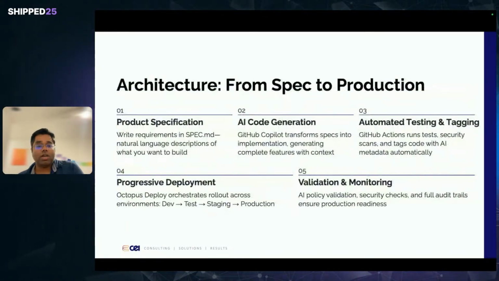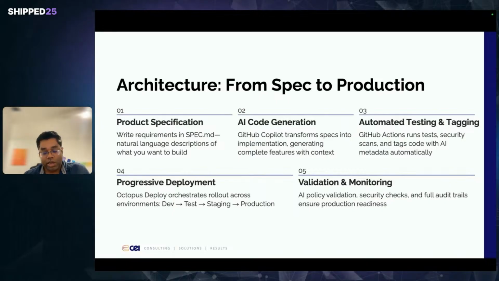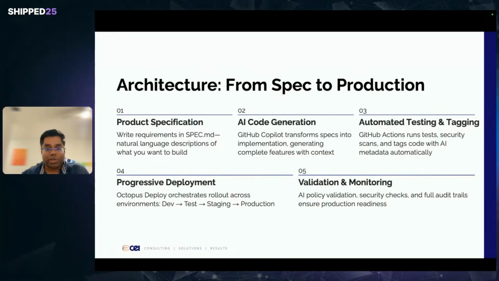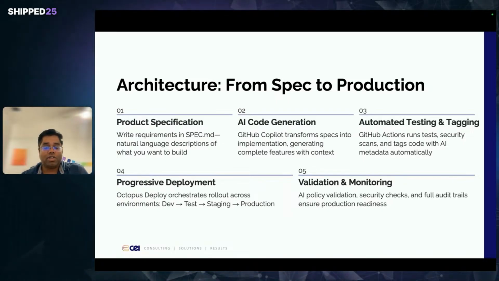So let's go to the architecture, right? As everyone knows, spec to production typically starts with the term spec to code. Here, we are extending that to shipment also, spec to ship or spec to production. So it starts with the product specification. So you can write requirements in spec.md, or you can write requirements in a GitHub issue using a natural language description of what we want to build, right?